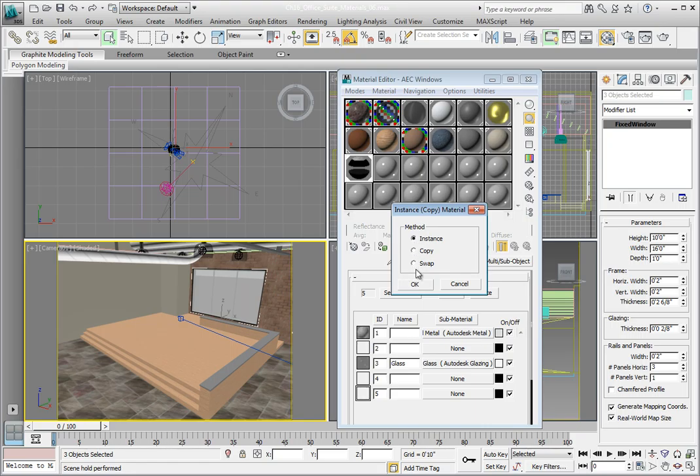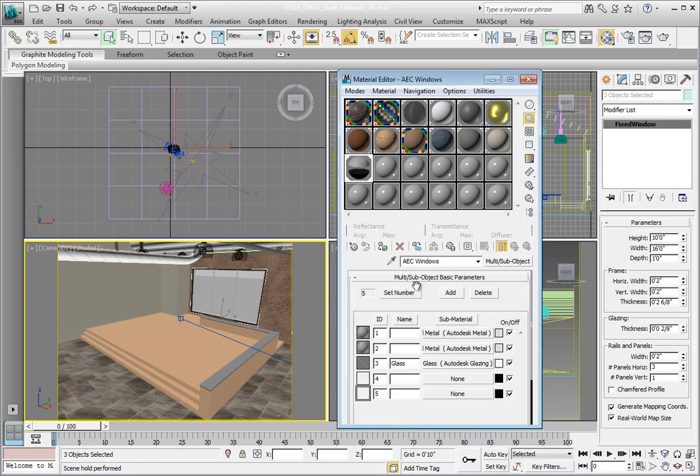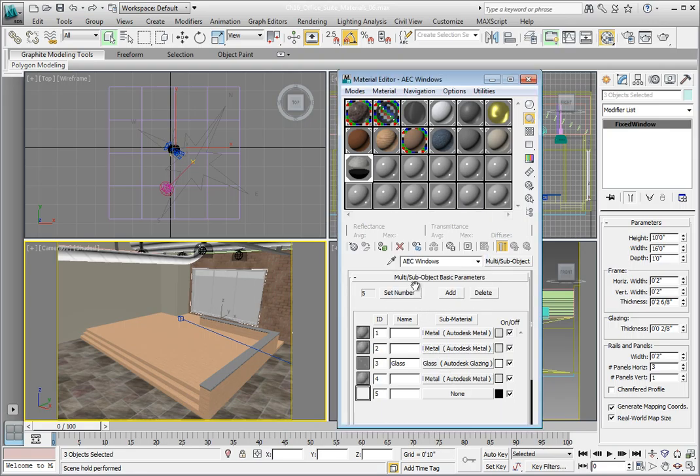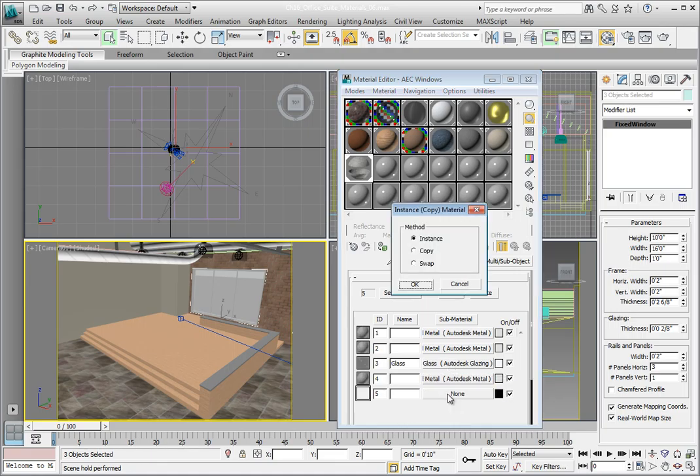We're going to repeat this process for both ID number 4 and ID number 5. Again, click and drag from ID number 2 down to ID number 4. Release the mouse button. Click OK to instance the material, and again, the same thing. Click and drag from ID 4 to ID 5. Click OK to instance the material.